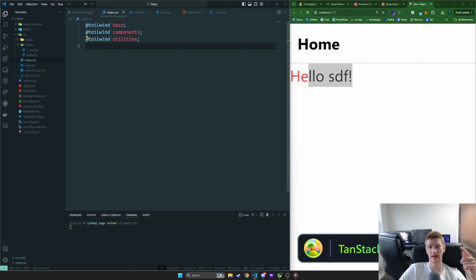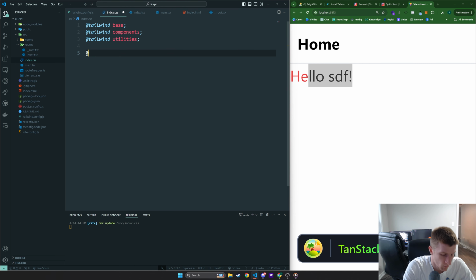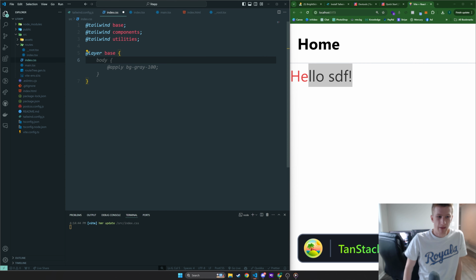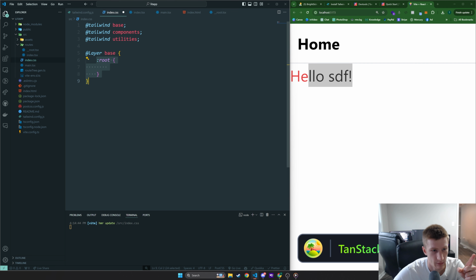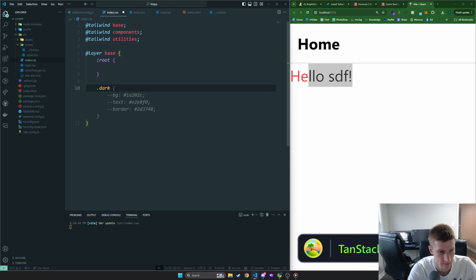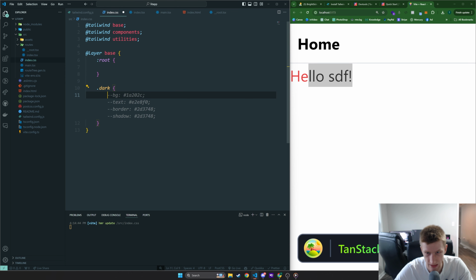So let's get straight into these CSS vars. All right, how we're going to do this is going to be extremely simple. We're going to first wrap this in a layer base, because these colors are going to be the base of our app. So we're going to do :root. This is going to be light mode. And then we'll have a .dark. This is going to be dark mode.